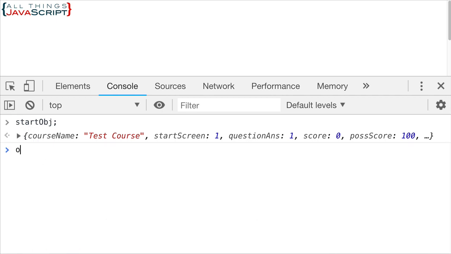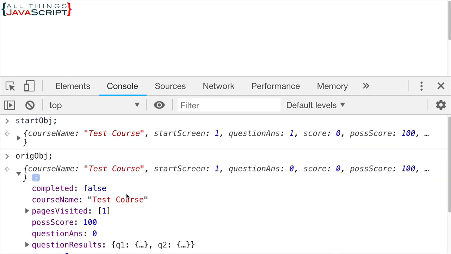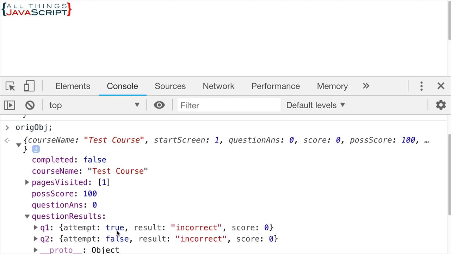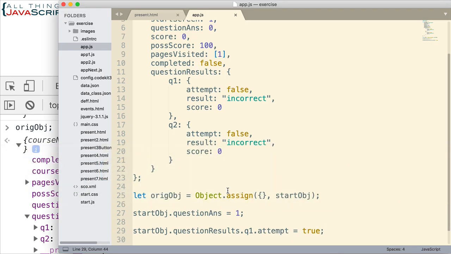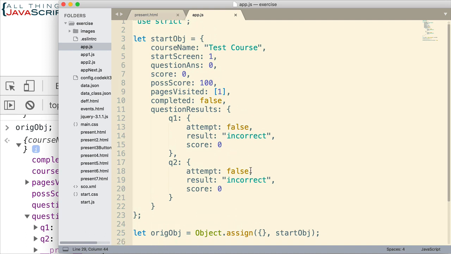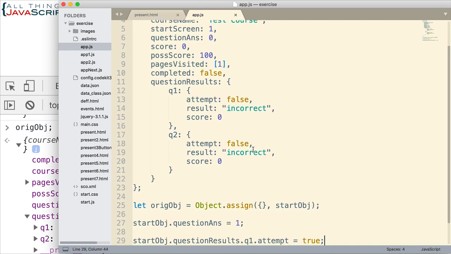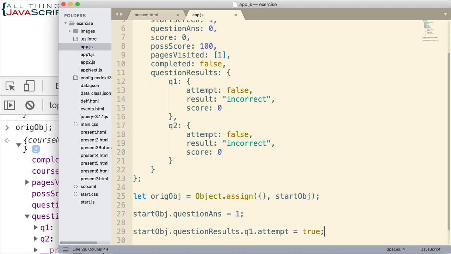Now let's see if orig obj stayed like it was supposed to. We open up question results, and notice attempt is equal to true here. So why did that happen with Object.assign? Why did the original object not stay with all of the original parameters? The reason is Object.assign, when it encounters child objects, will copy them by reference. Same thing as happens with the assignment operator. So it does what we call a shallow copy, and it wouldn't work in this type of situation.